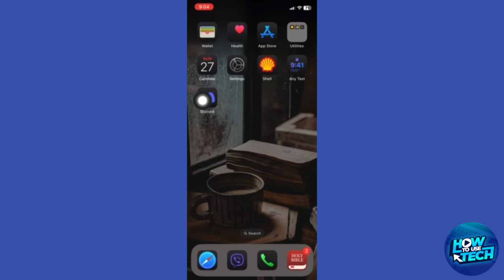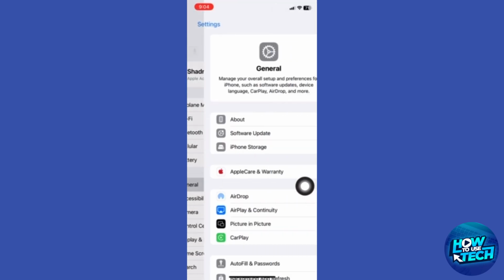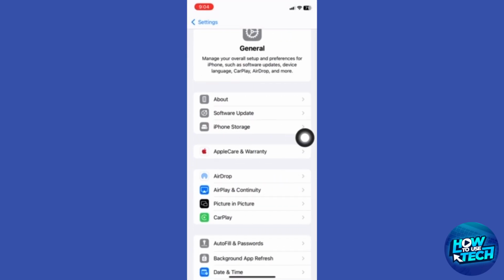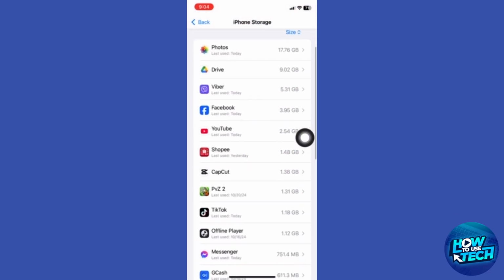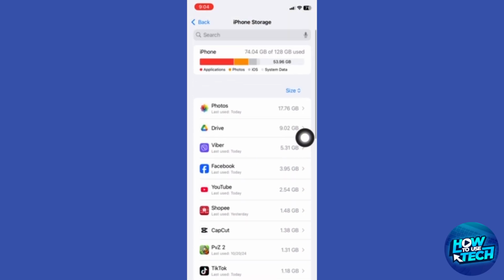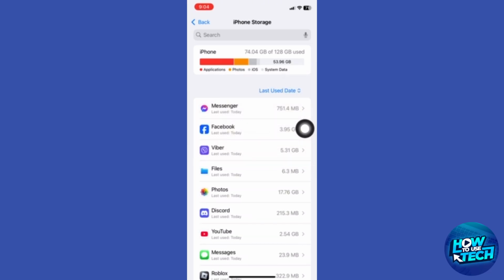First, go to your settings and select General. Next, scroll down and tap on iPhone Storage. This will display all the apps on your device. You can tap on the Size column and then select Last Used to see the most recently accessed apps.